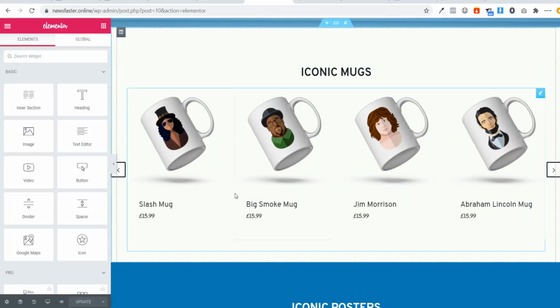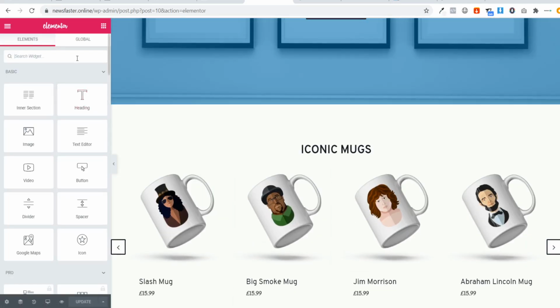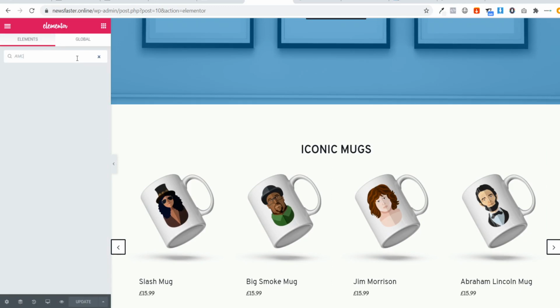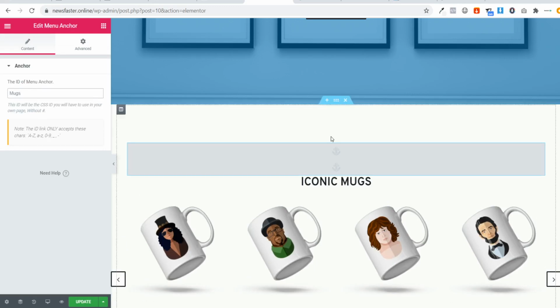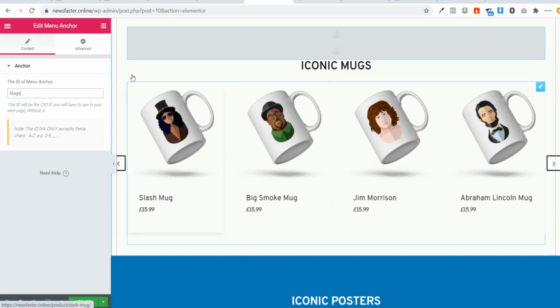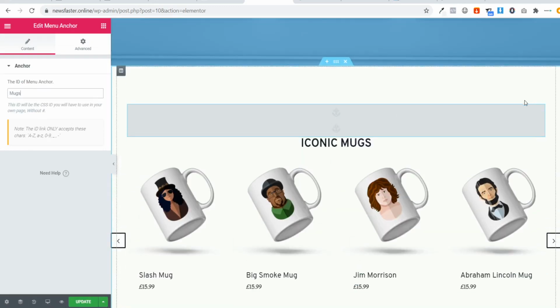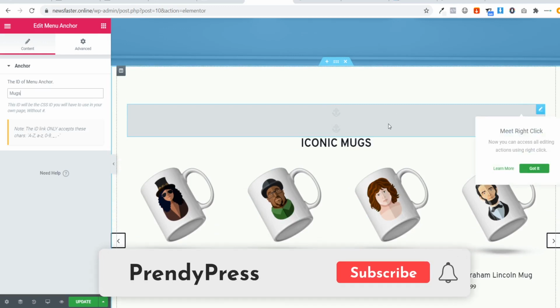So from here what we're going to do is add in an anchor menu. So let's type in anchor. A menu anchor is basically just a link to any part of your site. So if you just go and drag that in here, now we're going to call this one mugs. I don't know if that's added into there, has it? No, just wanted to make sure.